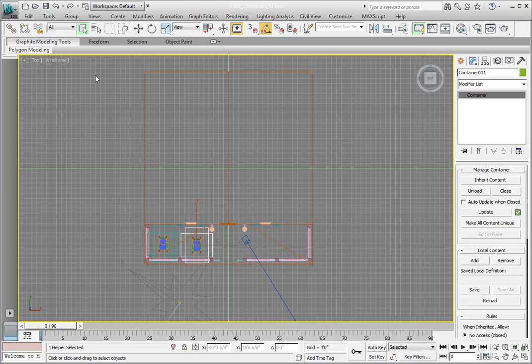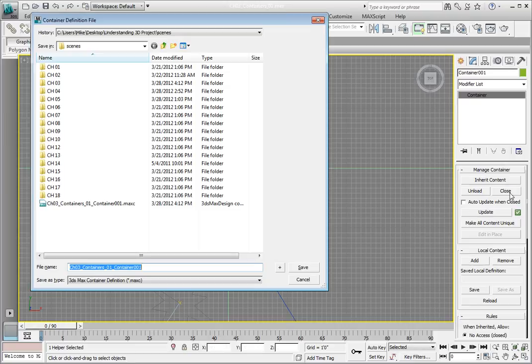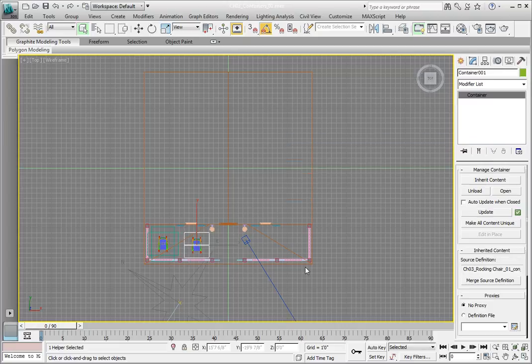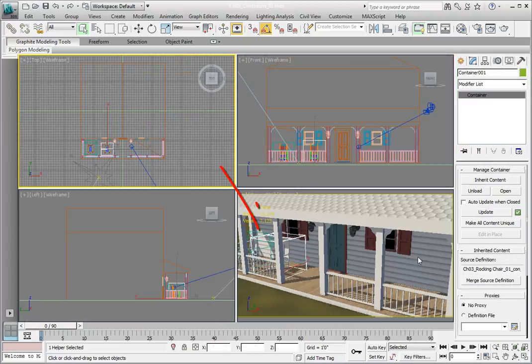To close the container, click the Close button. This opens the Container Definition File dialog again and is asking you to save the file. The file name defaults to the 3ds Max file name plus the container object name. In this case, it's Chapter 3 Containers 01 Container 001. Click Save. Then click the Maximize Viewport toggle to return to a 4-viewport layout. Notice that the new container is now closed and we can only click on the container object itself, not the parts of the rocking chair individually.